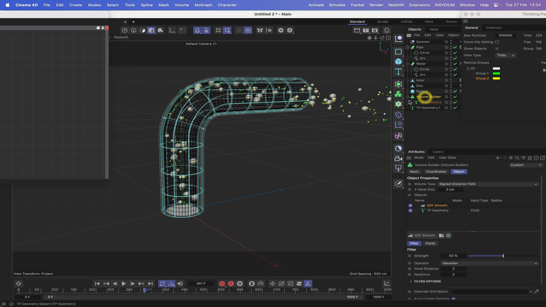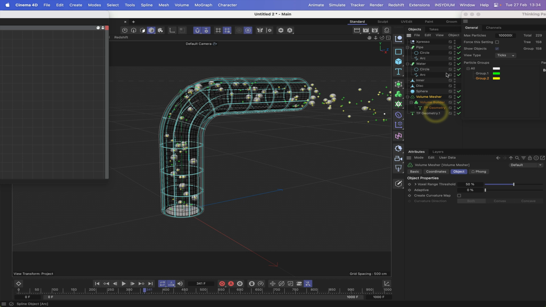If we select the volume builder now and hold down our option key, we can drop this into a volume mesher, and then we can work with this. We'll change the voxel range threshold to 10%. That's where it needs to be. And we will create a curvature map, and we'll leave the curvature direction set to both. And that's as much as we need to do to set this up.